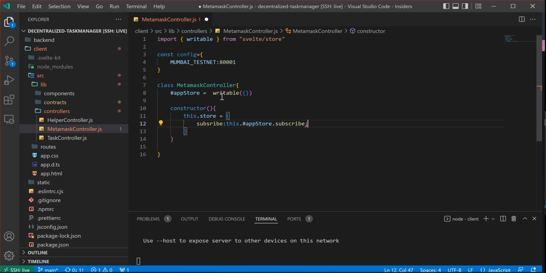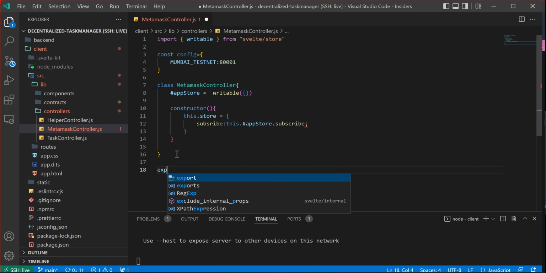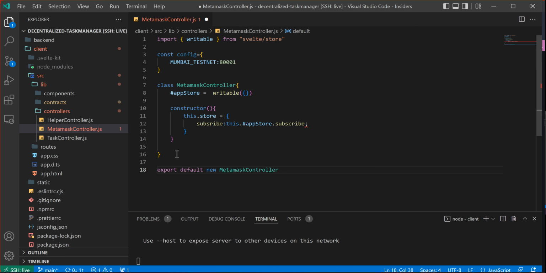Then on our store, what do we want? We have to export this as default, and we have to invoke this class so that it will run when the application starts.